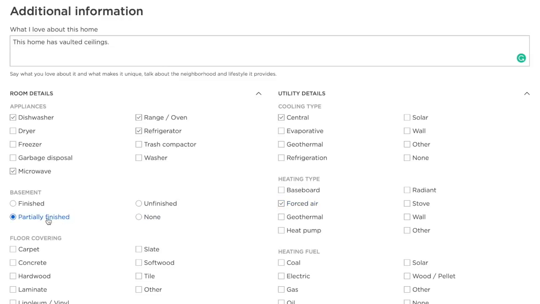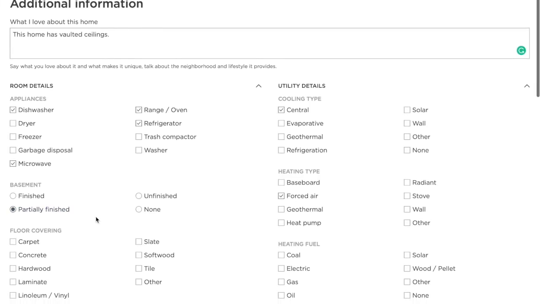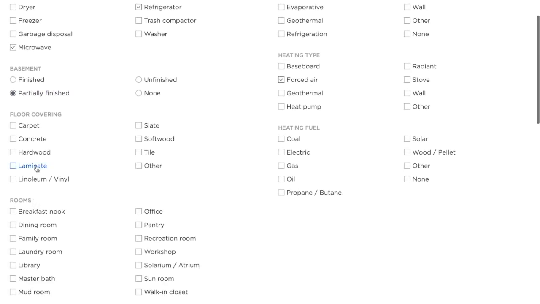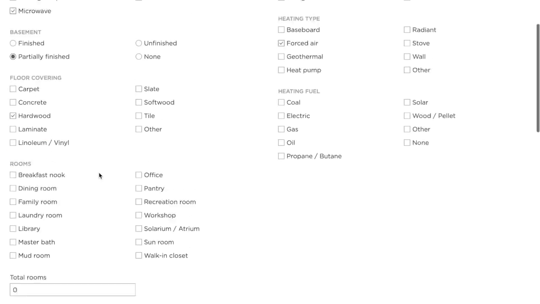The basement is partially finished. On this particular property, that is correct. The floor covering. A lot of the floors that we use are engineered hardwood floors. So I'm clicking hardwood. That's what we're putting inside the property.